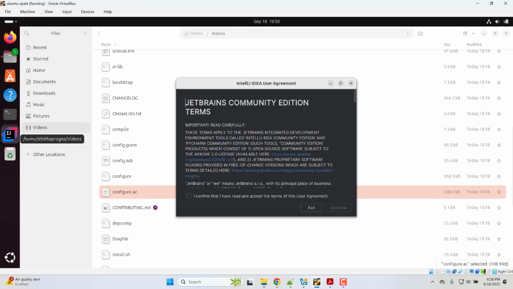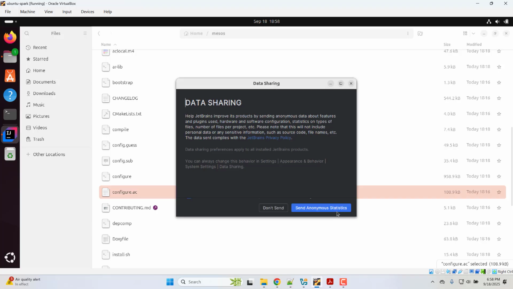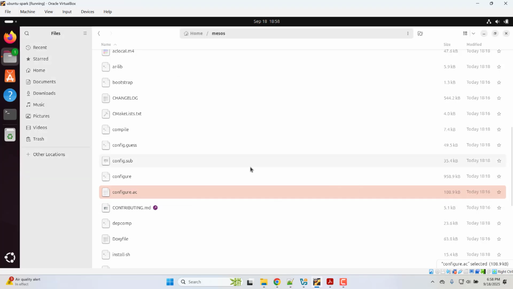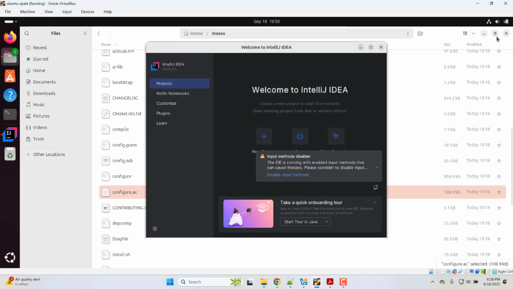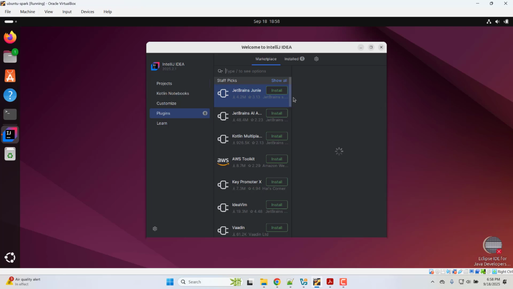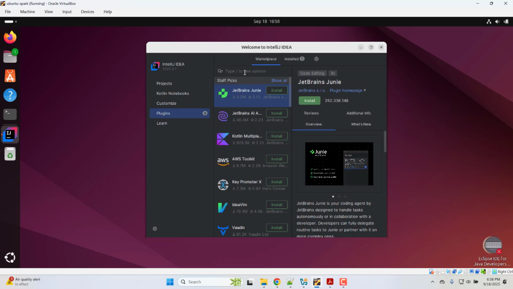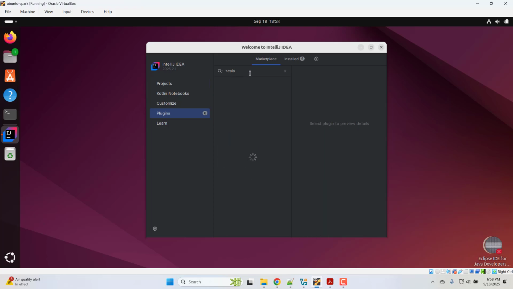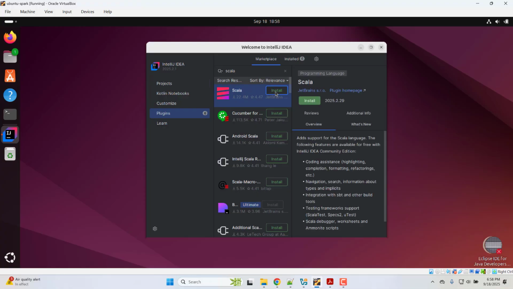Okay. And let's see. Let's click on confirm, continue, close this. Plugins, you can install plugins from here, and the plugin we are looking for mainly is Scala, and you can install it right from here. Install it.